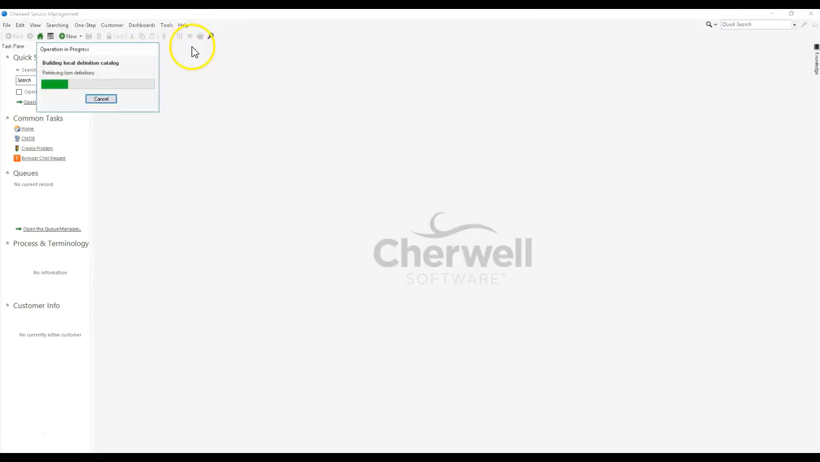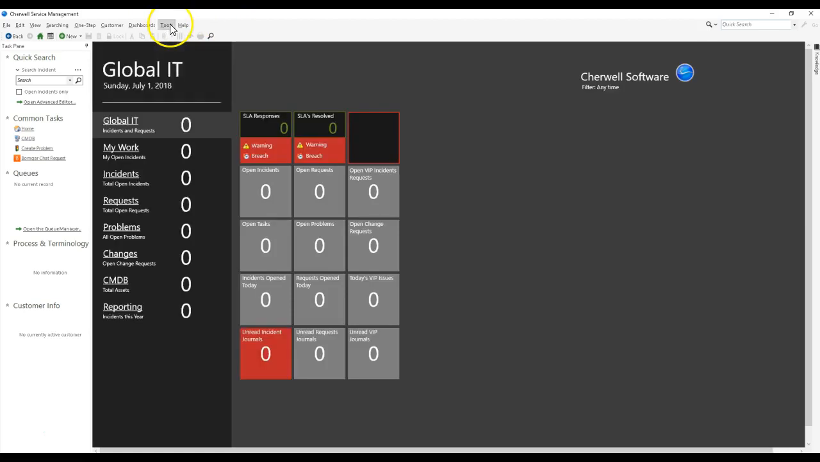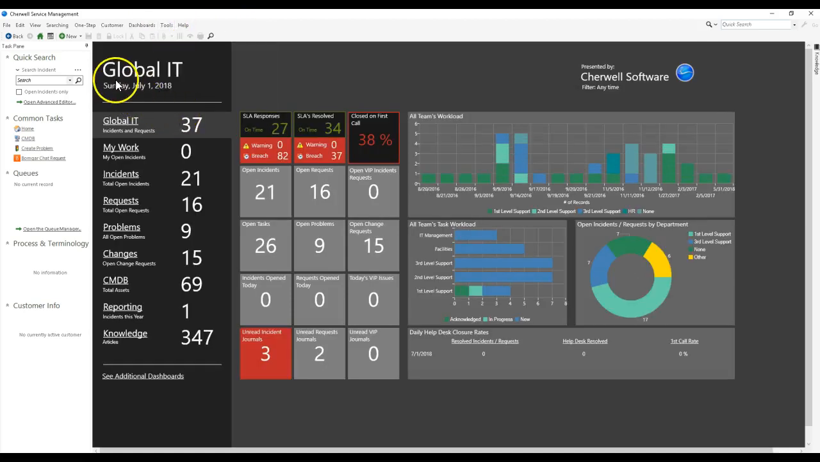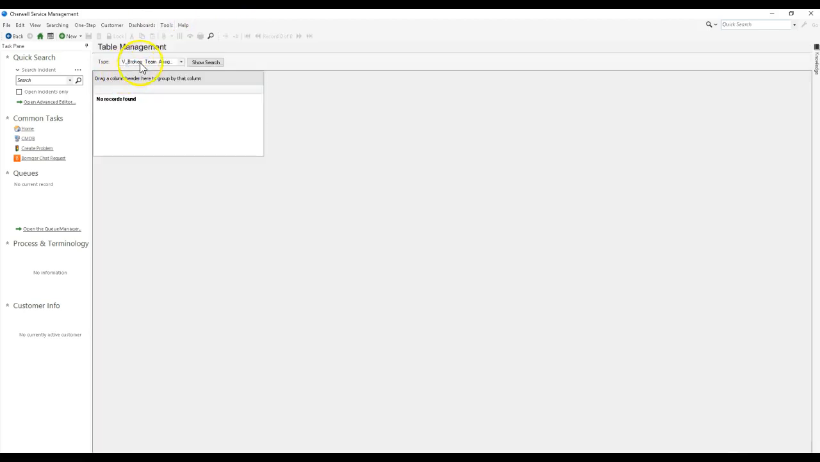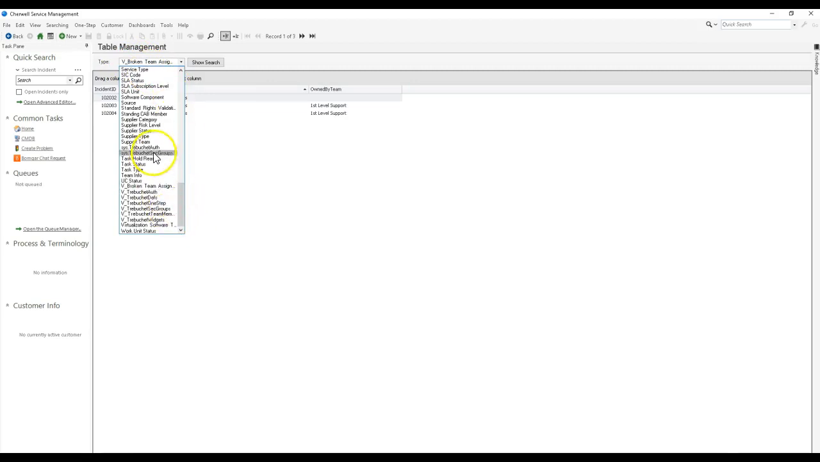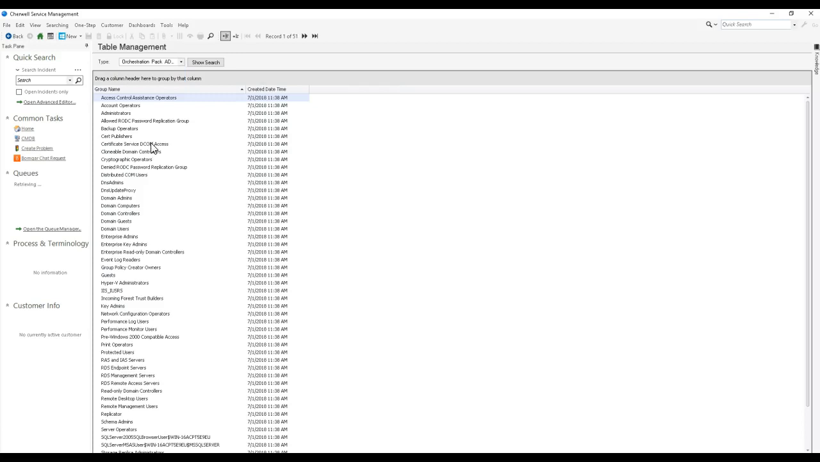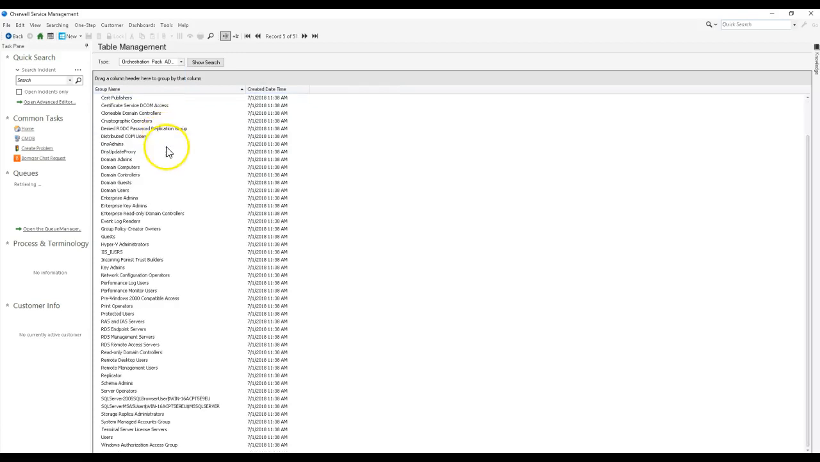So if I reload definitions, because we did go and modify some things, and go and find that table in table management, I should be able to find some Active Directory groups. And here we are. So here's the list of groups that we have in Active Directory.